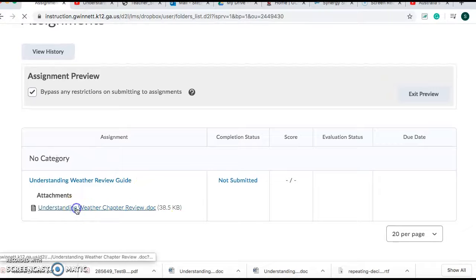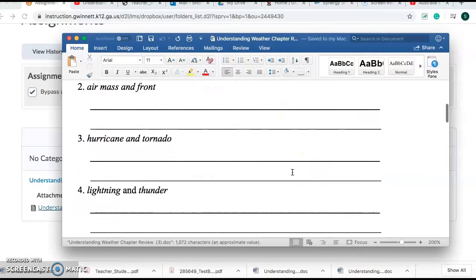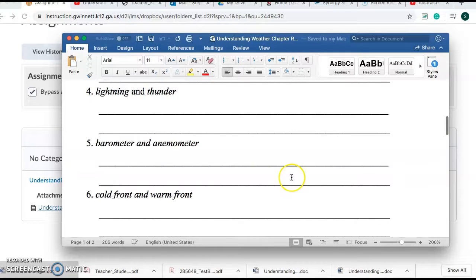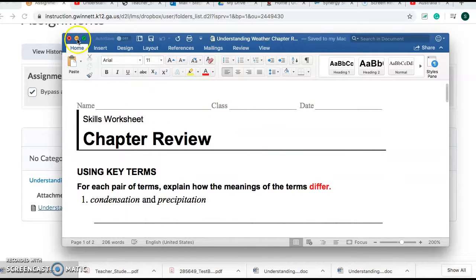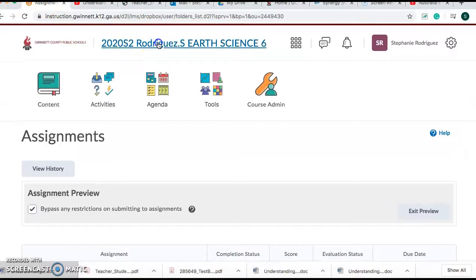And you'll click this document and you'll be able to download it and pull it up, and you should be able to type on it too. If you cannot get this, I will show you today what you need to be writing down at home. So let's go back to our page.